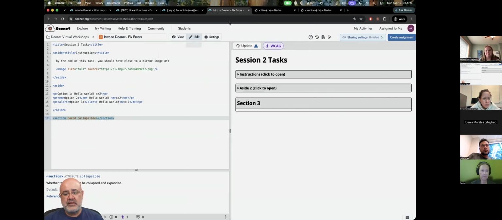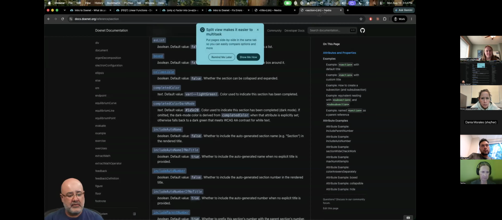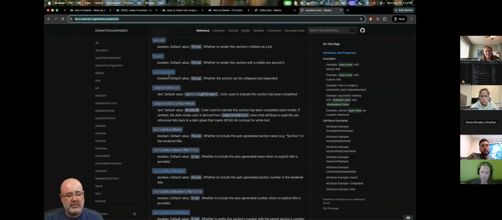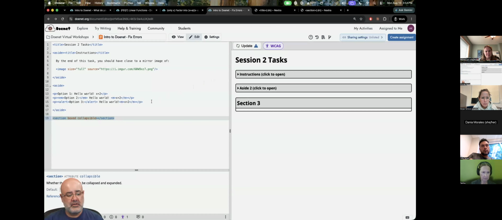Now, one other thing I want to point out, you'll notice here that collapsible is a Boolean. Booleans can take either values of true or false. The default value is false, meaning a section by nature is not collapsible. So how do you think I modify the value of the collapsible attribute to true? How would I do that?